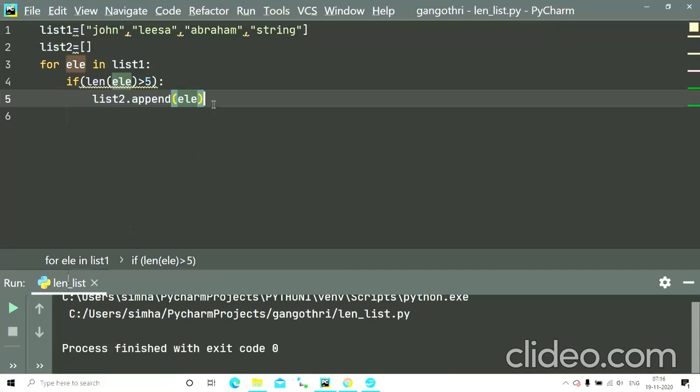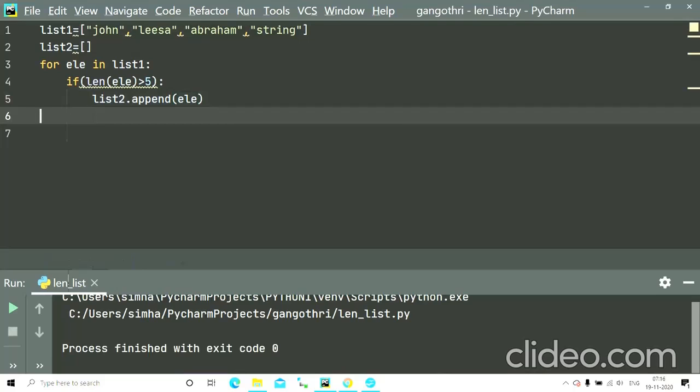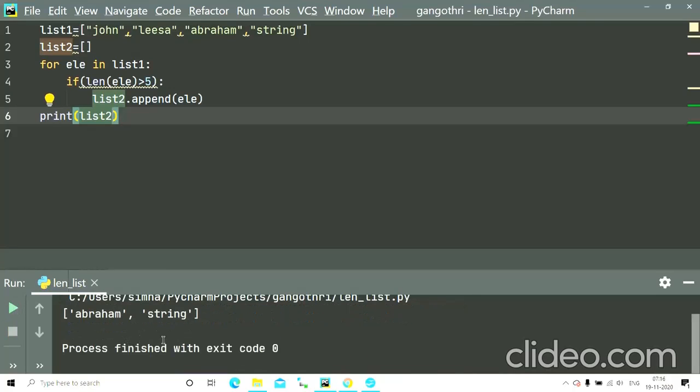Sorry, I haven't yet printed list2, right? Print list2. Yeah, I'll run it. Yeah, now we got a list with elements which have length greater than 5. So this is the program.